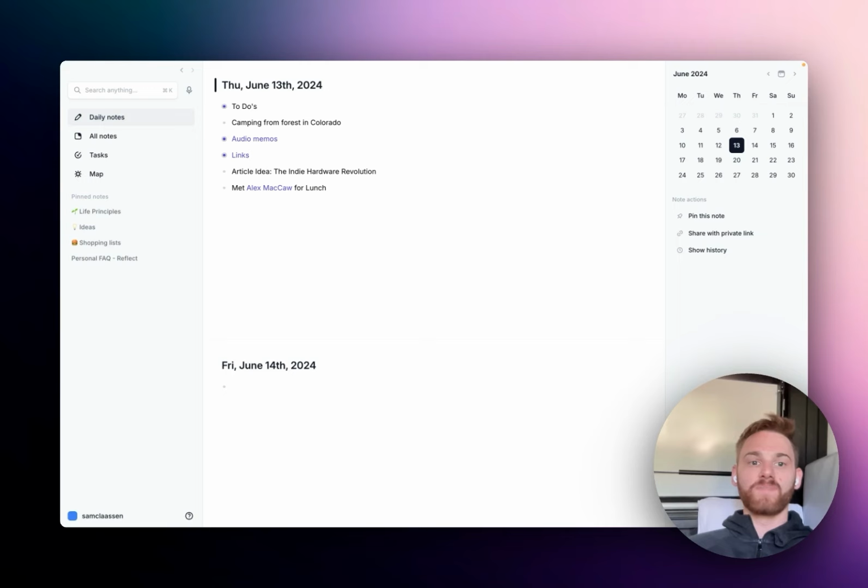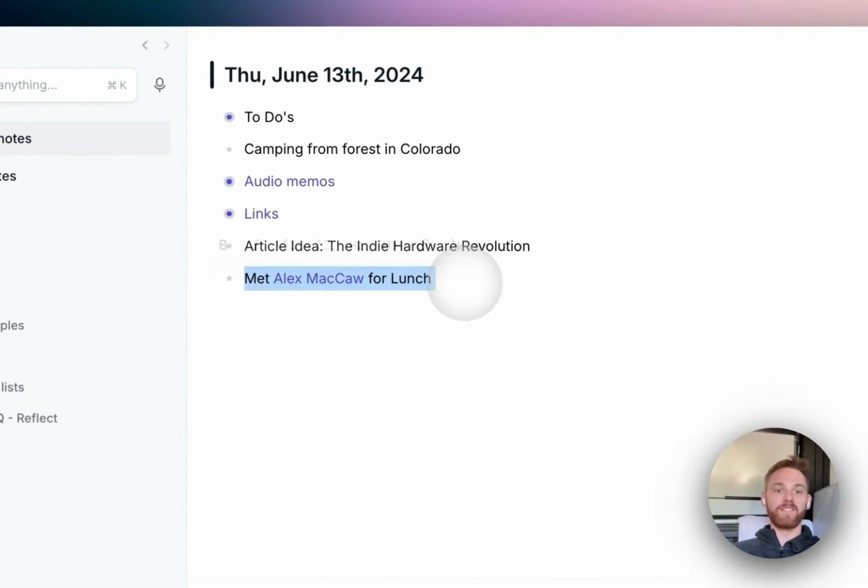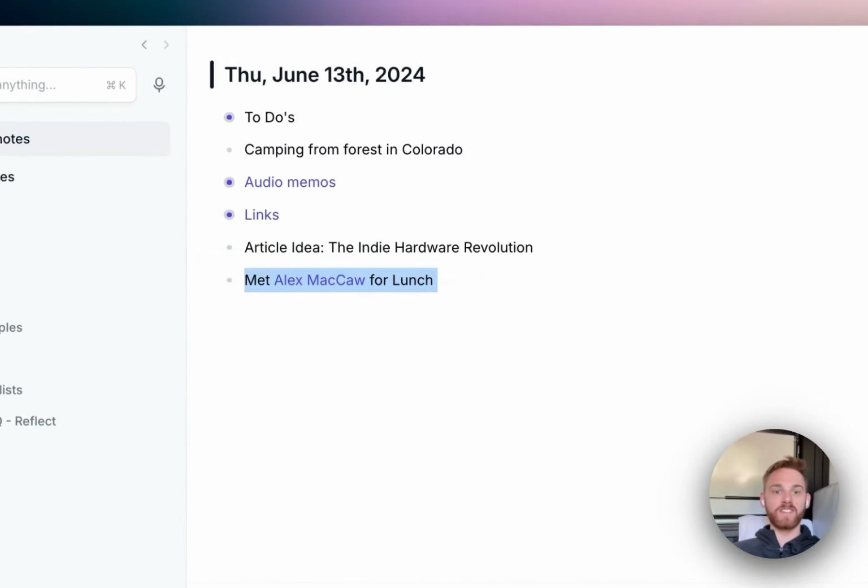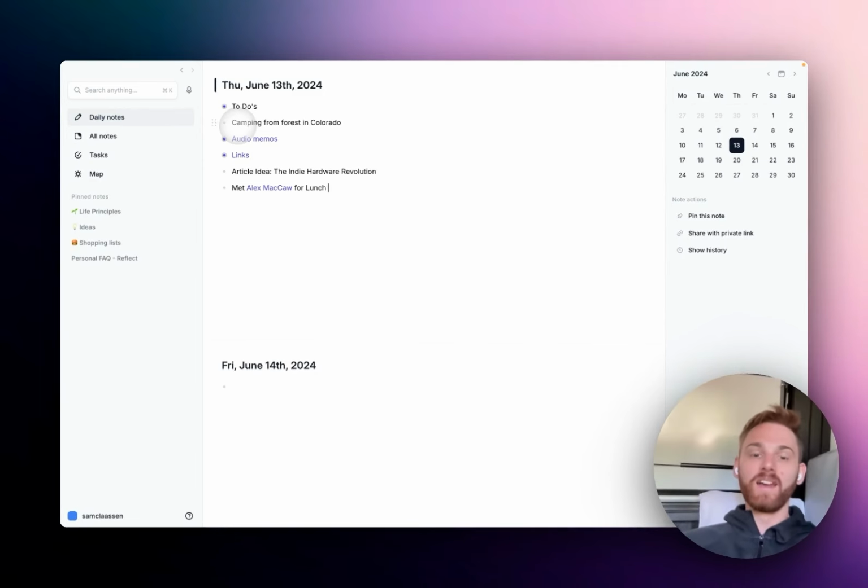I mean, this is all fake notes, by the way. I unfortunately don't have Alex with me for lunch out here in the forest. So I'm kind of just making up some examples that I'll go through later here, but you kind of get the general idea.